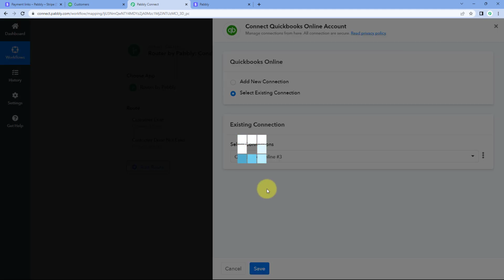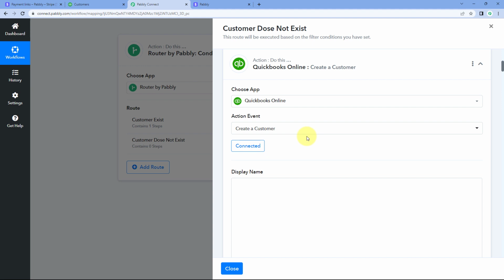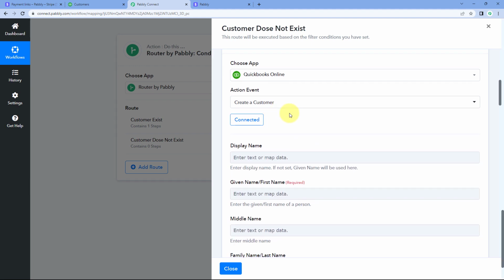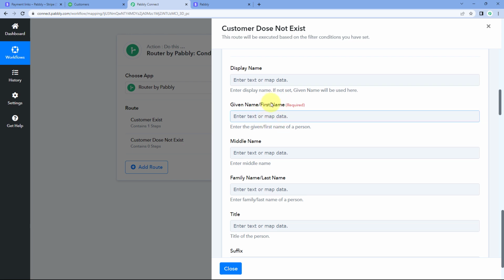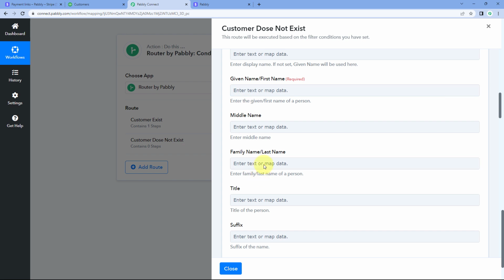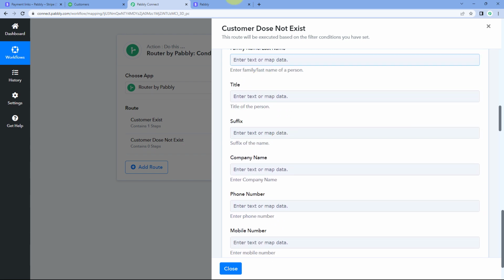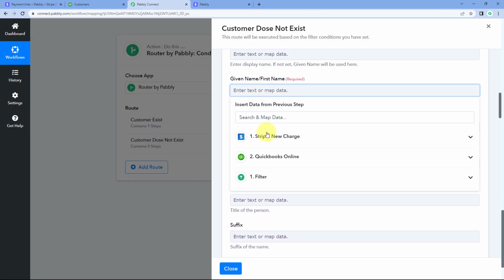Now when we click on Save, we will see our QuickBooks account get connected with Pabbly Connect once again with this action step. After connecting this, it is asking us some details of the same customer. So here we have to enter the display name, the given name, first name, last name, all of these details. We have received all of these details of a customer who made the payment on Stripe inside Pabbly Connect. So one by one, we are going to map these details.